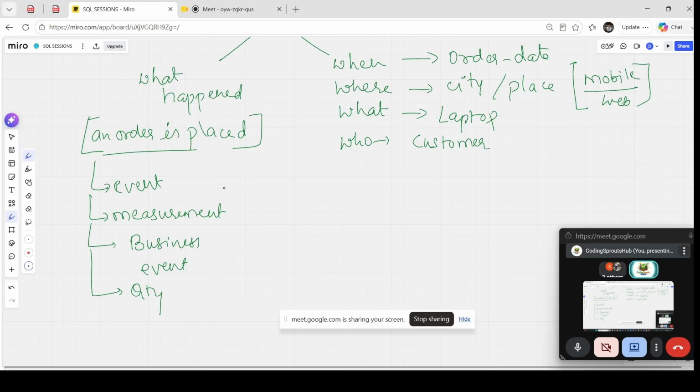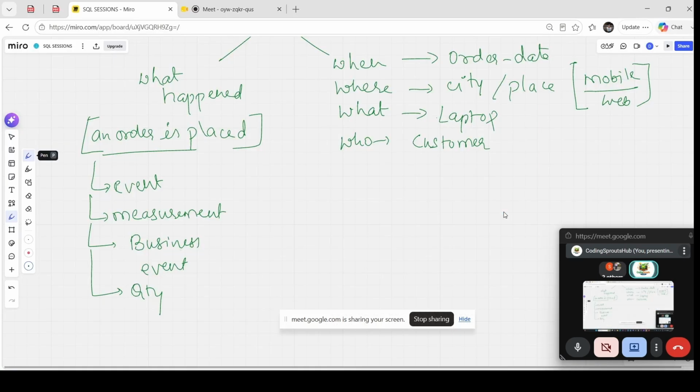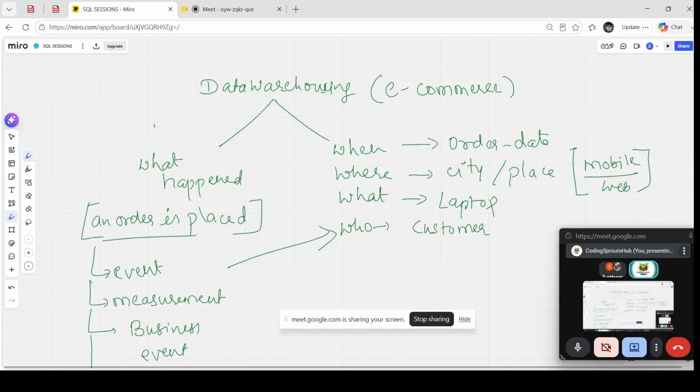However, this specific data is of no use if we do not know what this customer ID is, what this date is pointing to, and what this place is pointing to. It means that this data actually depends on these. So we say that these are the facts.